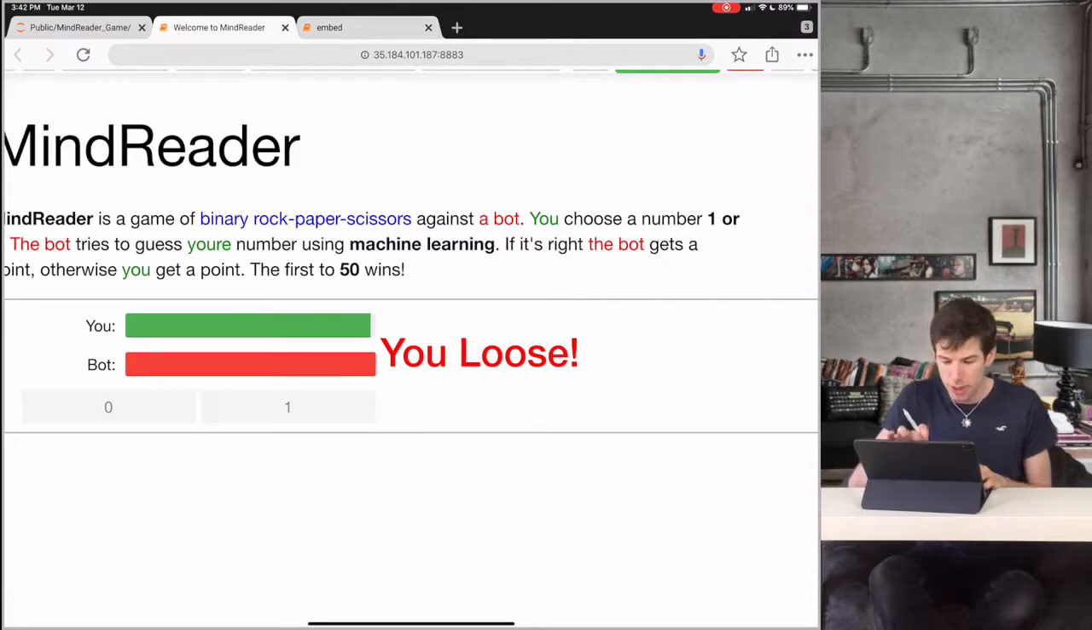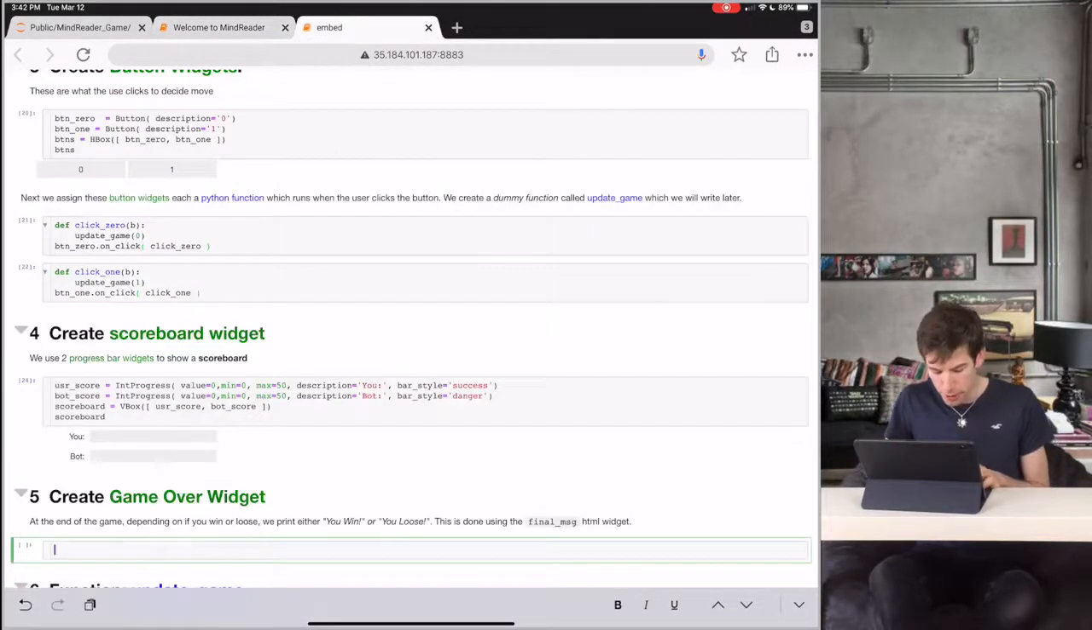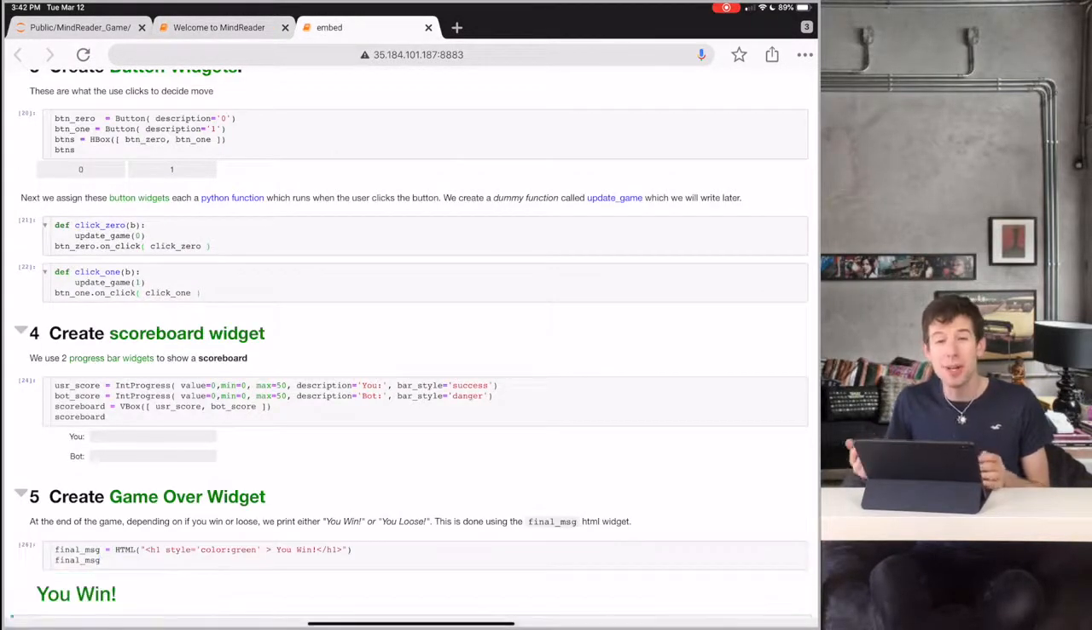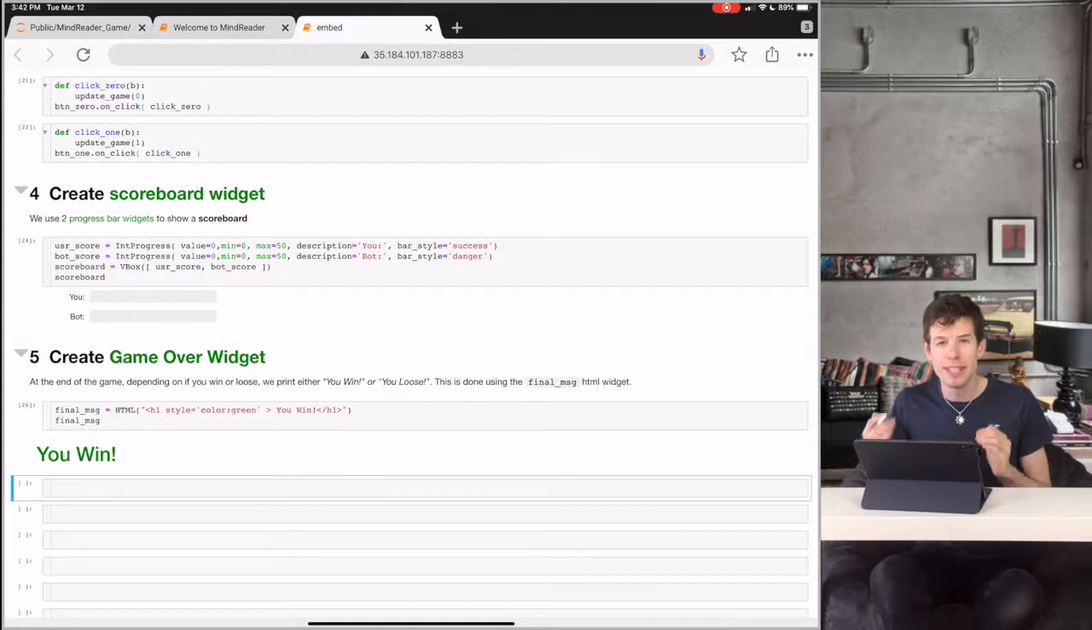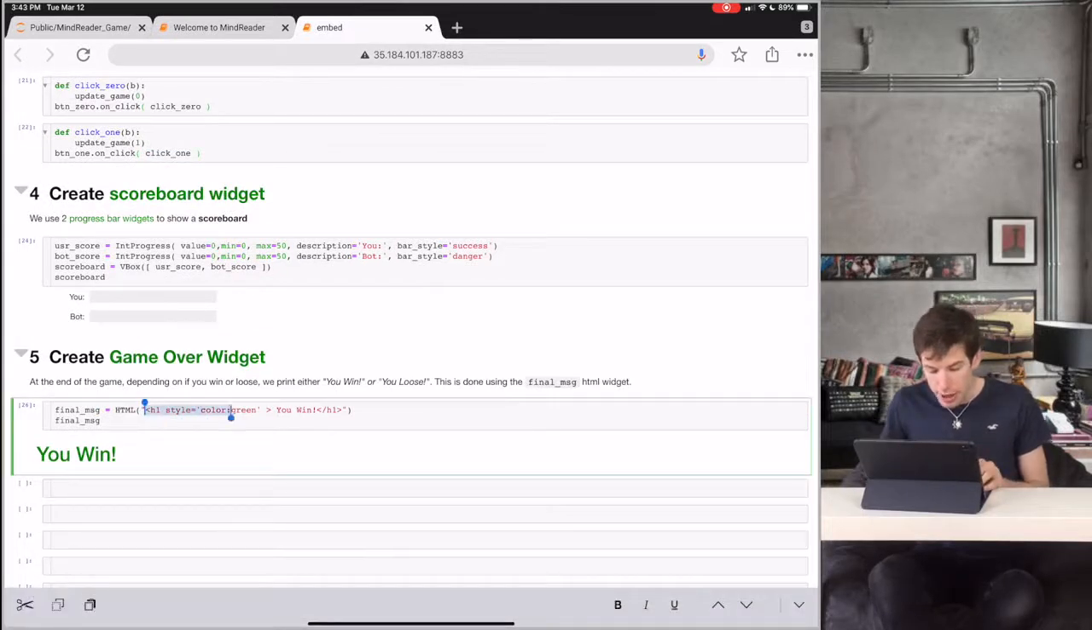This message will display either you win or you lose depending on how the game goes. We use HTML to make the message you win in green color. I'll show later how we can change this message to you lose.